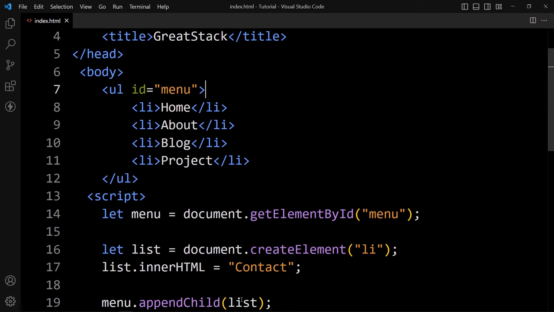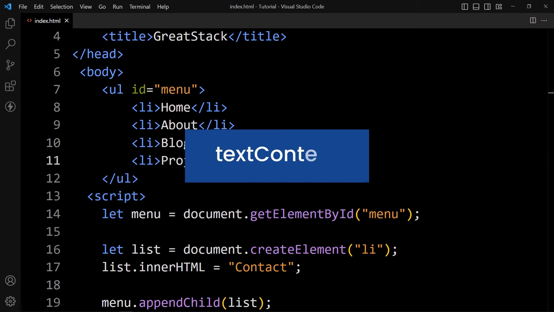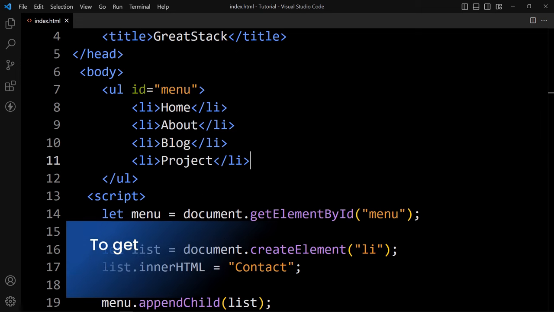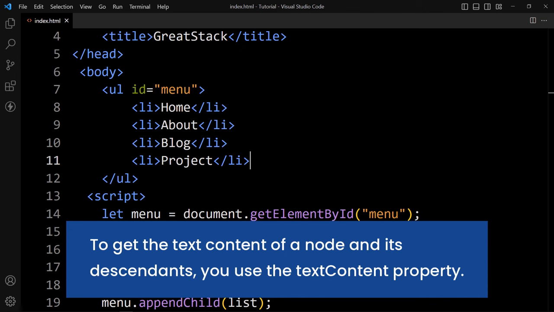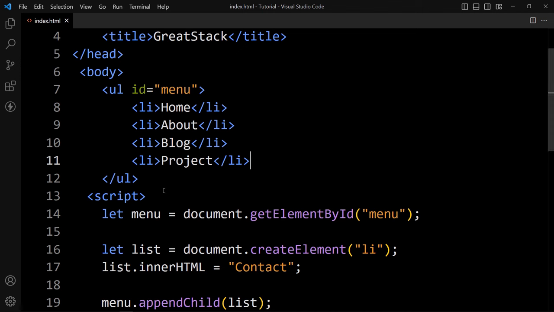So this newly created list will be added at the end of this list. Next we will learn about text content. To get the text content of a node and its descendants, you can use the text content property. So let's see one example.